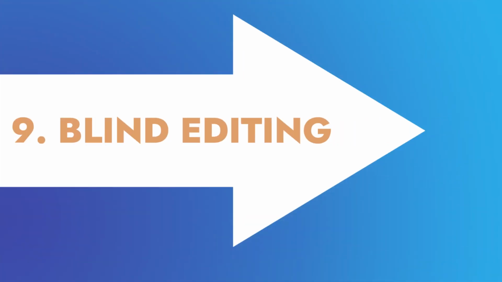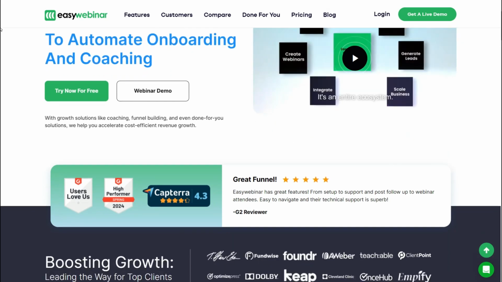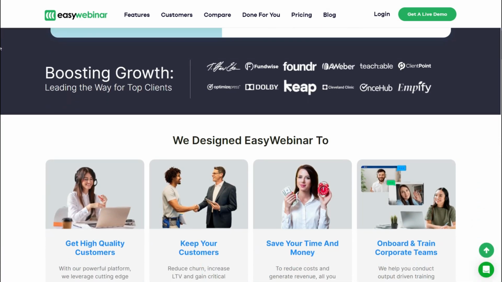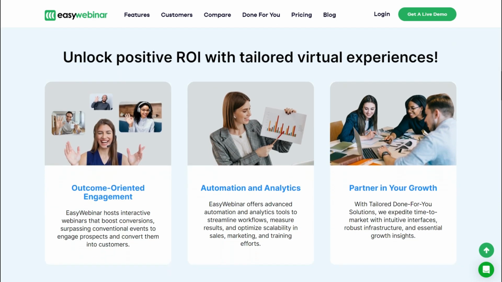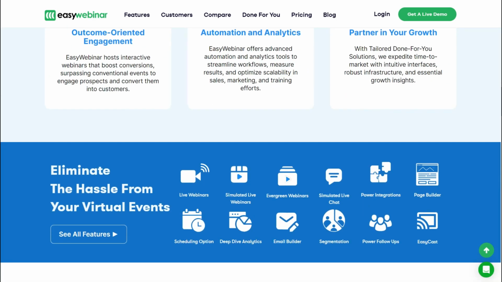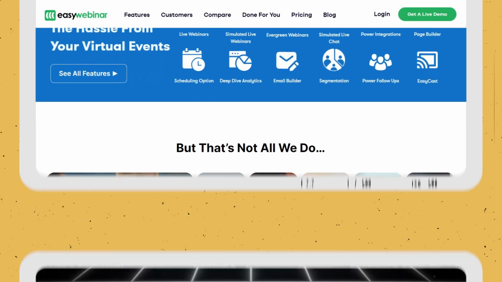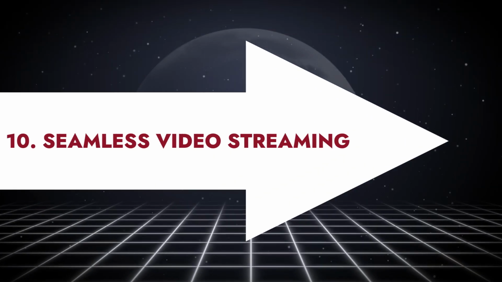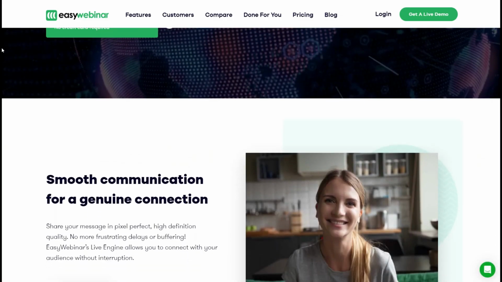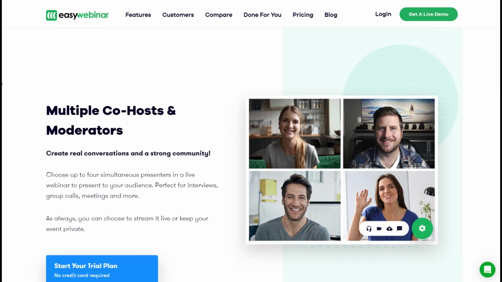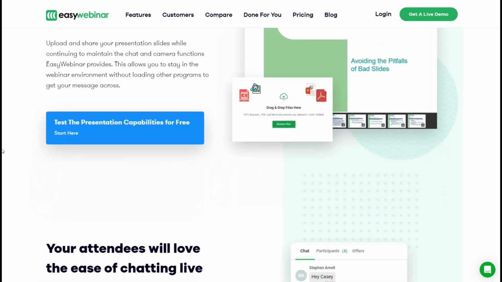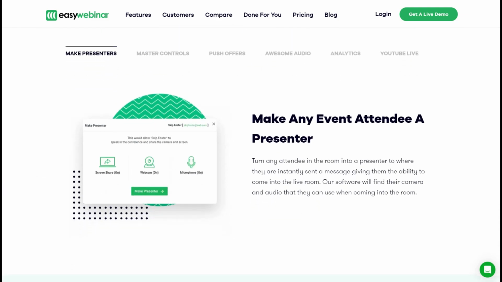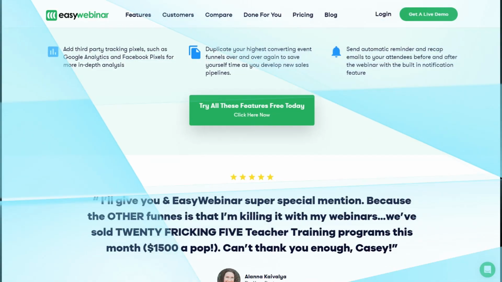9. Blind editing. EasyWebinar comes with registration pages, thank you pages, event pages, replay pages, and event-ended pages. You can edit the pages to your liking via the crude back-end interface. 10. Seamless video streaming. EasyWebinar ensures high-definition pictures and videos without buffering or delay. These capabilities also apply to screen sharing, so attendees don't need to squint just to read a document.